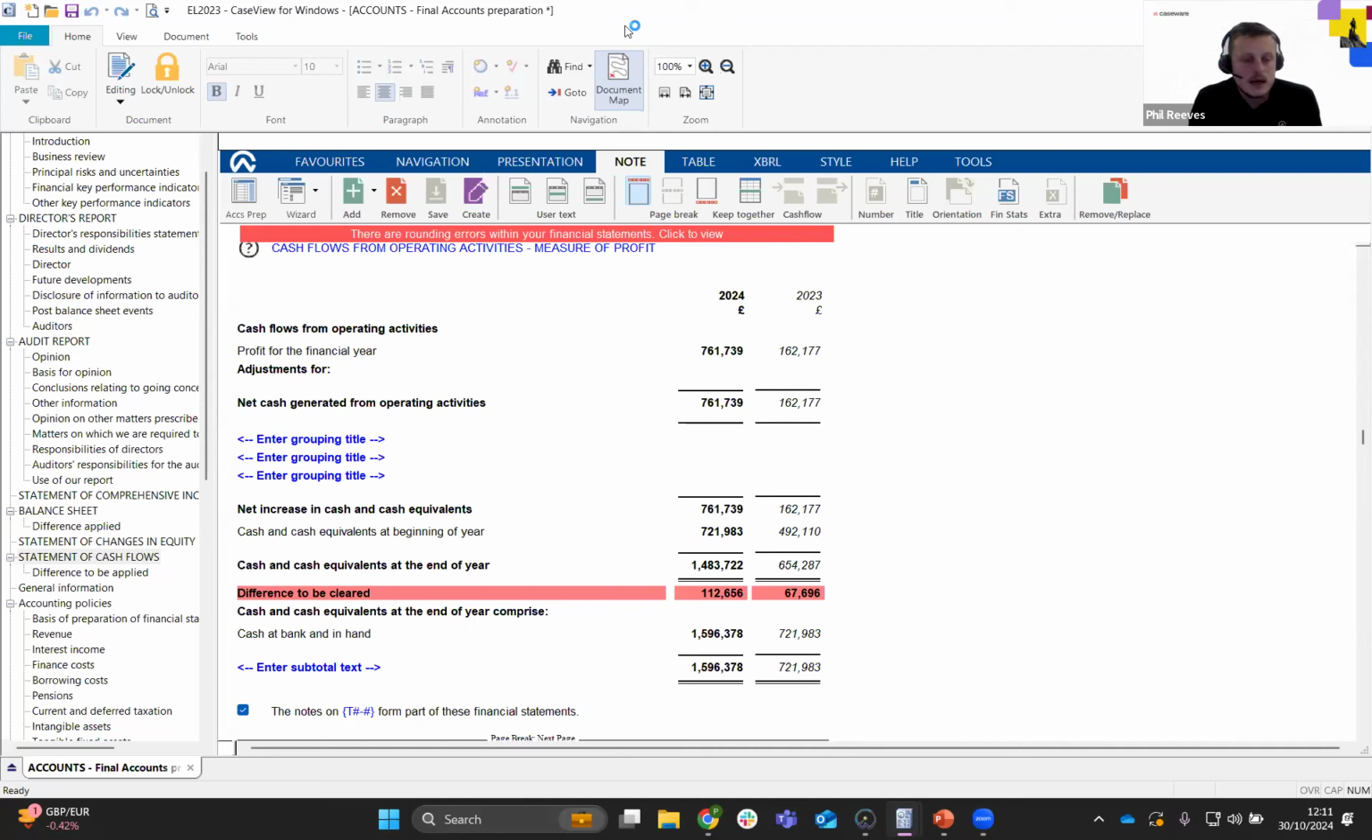What we've got is a profit for the financial year line, which is populating directly from our statement of comprehensive income. We've got our cash at bank and in hand at the bottom, which is populating directly from, again, our balance sheet information. But ultimately, the rest of this information, these two lines here, are just populating from what we had in the prior year. But the rest of it, there's no real information in there. There's no adjustments. There's no operating activities. There's no financing activities and no investment activities.